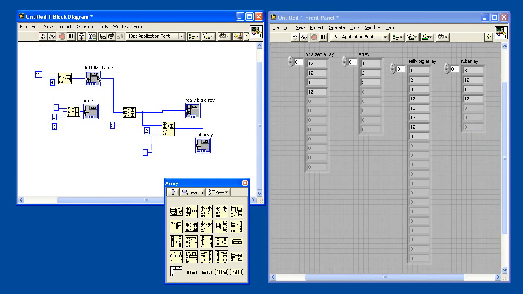So if I now run it, this is element 0, element 1, element 2, which is the first one there, and then I have 4 elements in total. That's a way to take a part of an array. There are also other ways.